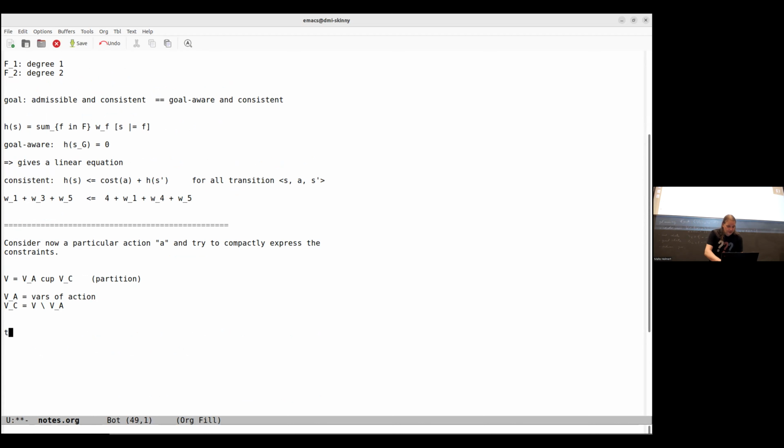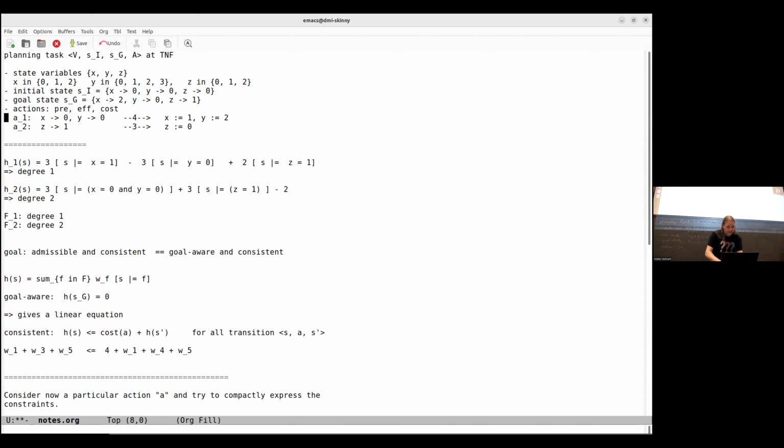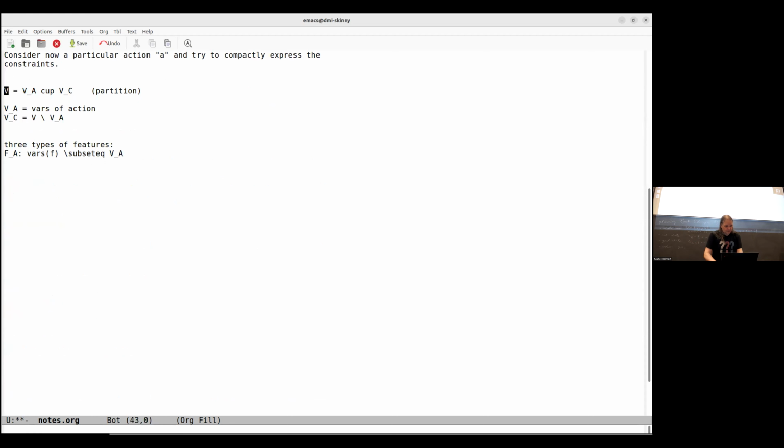So I can have 3 types of features. I can have features that only talk about action variables. So the variables of the feature, so the variables that show up in the feature, I hope it's clear what this means, are included in my action variables. For example, for this action here, maybe let's copy the action down. I have a feature that only talks about X, or a feature that only talks about X and Y. So that would be part of VA.